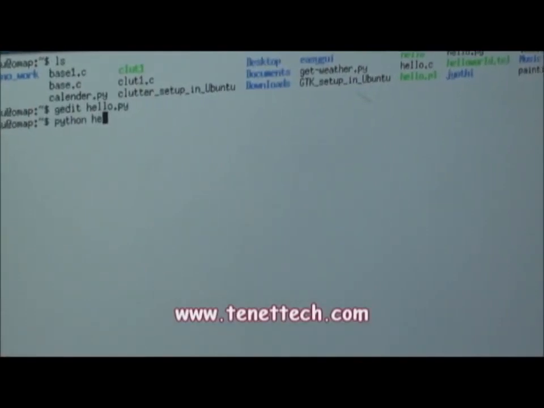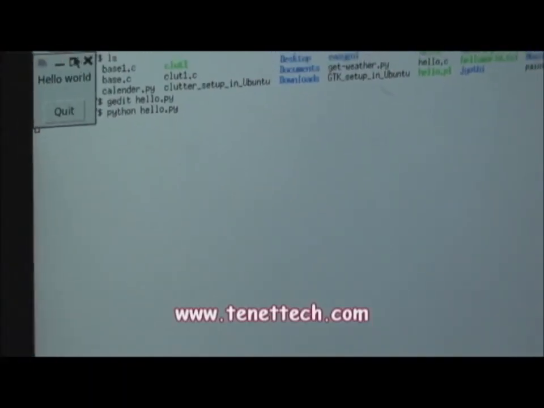In order to execute it, type the command as follows: Python, your file name. So this is the GUI output you obtain. You will get a display as hello world. Then you can quit your application. So next let us see the Perl GUI application to display the hello world.